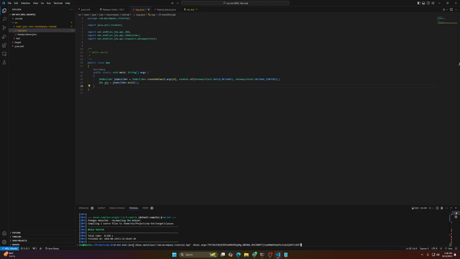Maven exec:java, and then we're going to do -Dexec.mainClass. Then we're going to pass in our main class. For me, it's com.mycompany.tutorial.app, so that's the directory where my main class is located. Make sure that if you changed it during the Maven process, you pass in the right one for your case.